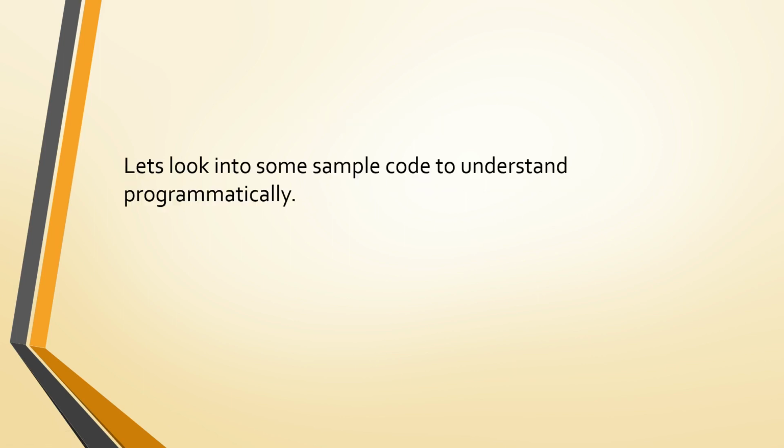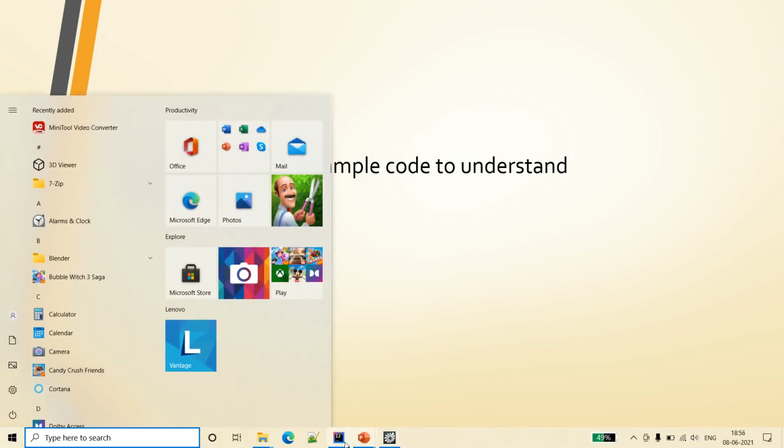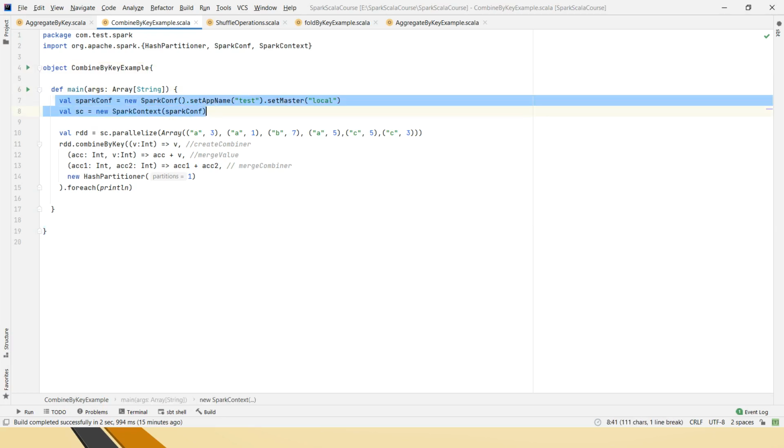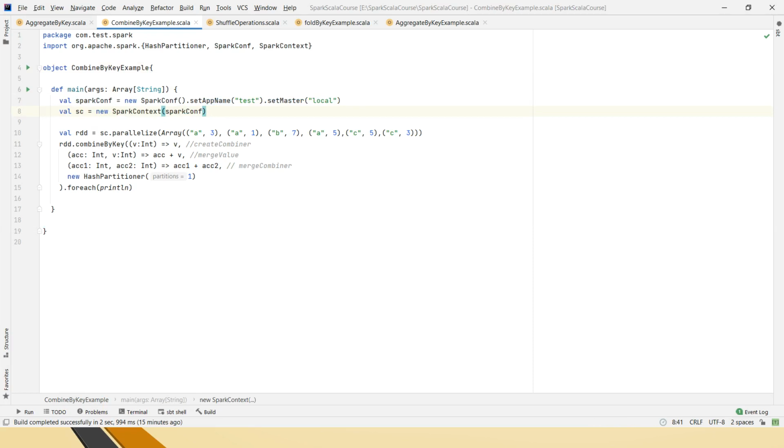So let's look into some sample code to understand this programmatically. So friends, this is the sample code that we are going to discuss today. I have created a Scala object CombineByKey example, and defined a main method, created the Spark context, and this is the way I am importing the Spark context, SparkConf, and in the code I have used a hash partitioner. So this is the way we can, instead of writing 3 lines of import statements, use this way.